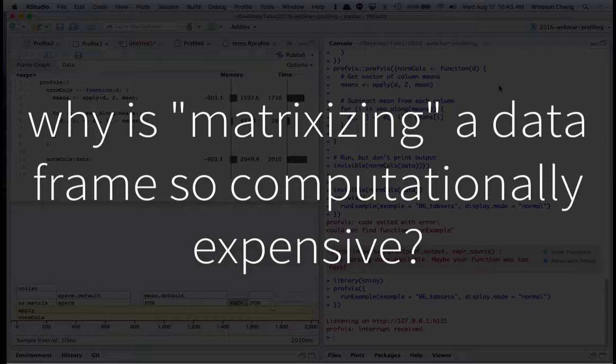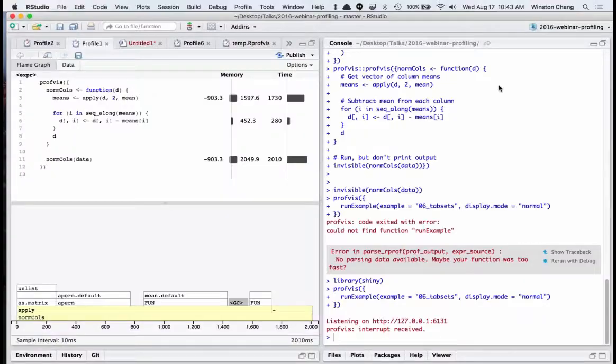It's actually not computationally expensive. It just takes a lot of memory. It requires a lot of memory allocation and moving stuff around in memory. That's the expensive part.